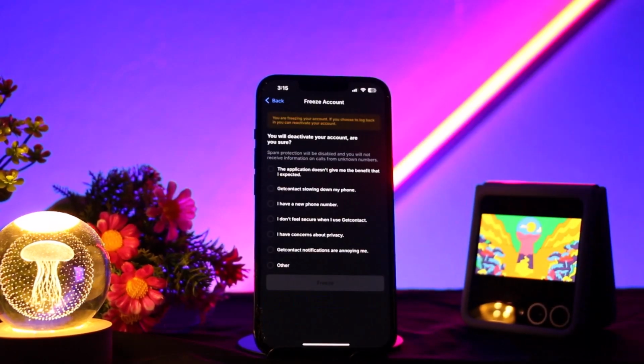Now you just need to select the reason why you are freezing your account. So you'll see the option of this application doesn't give me the benefit that I expected, and all of the other options. So select the option which you think is suitable for you and click on the option of freeze at the very center of the screen, and it will be highlighted in blue. So that's it. That's how you can temporarily delete your GetContact account.